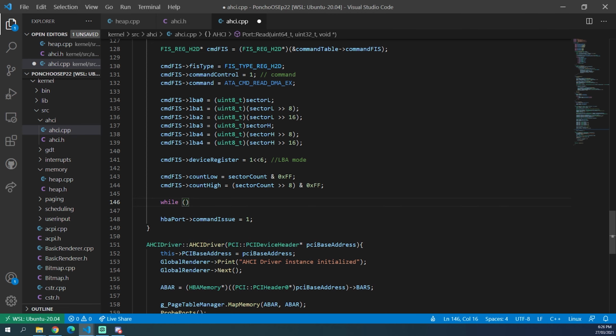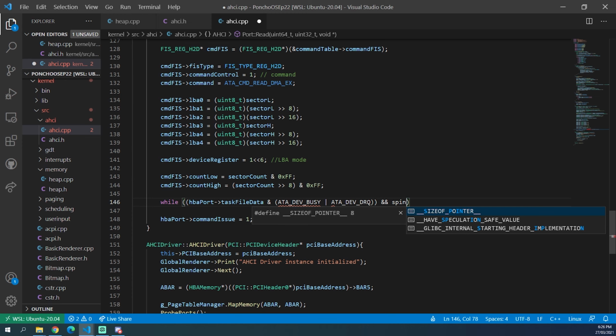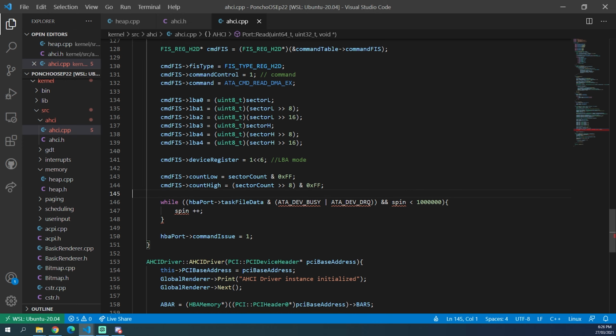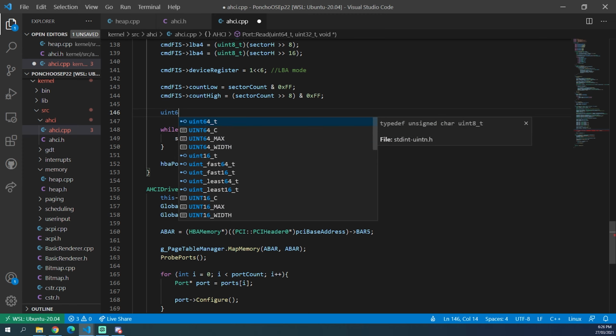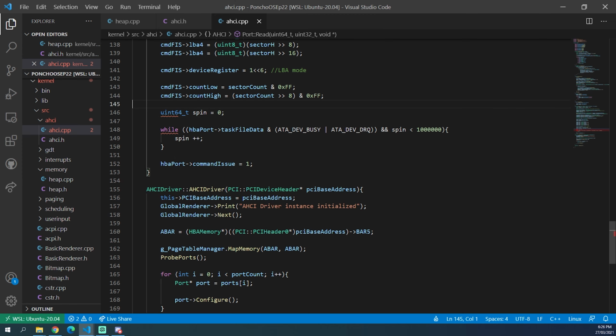So while HBA port->task file data & (ATA_DEVICE_BUSY | ATA_DEVICE_DRQ) and spin < 1000000, spin++. Now spin is just a uint64, it's just a spin counter. So uint64_t spin = 0. That's just so that we have a timeout, just in case the port gets stuck. We don't want our thread to be stuck forever.